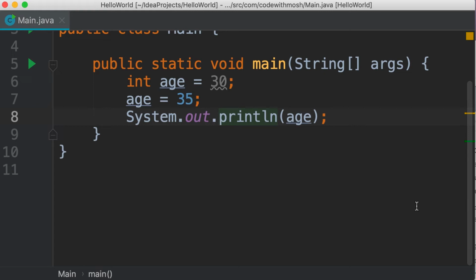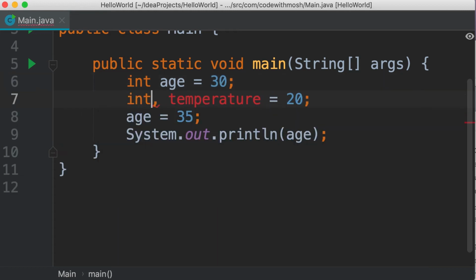We can also initialize multiple variables on the same line, but this is something that I don't recommend because it makes your code ugly and hard to read. Here is an example. We can declare another variable like temperature and set it to 20. So using a comma, we can declare multiple variables on the same line. Now, even though this is technically possible, it's not something that I recommend. So it's always better to declare one variable on each line like this.